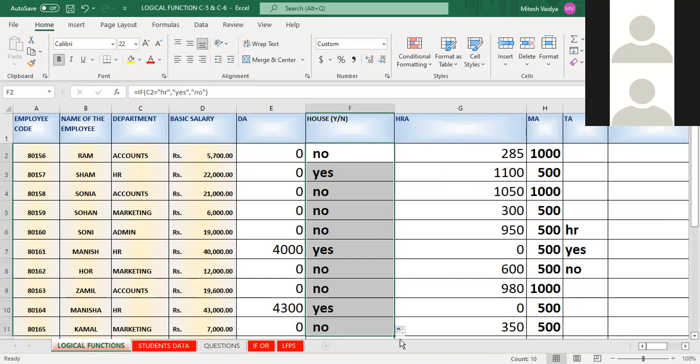Now see, correct? See, if HR department is there in the second row, automatically it is giving you yes here. And in accounts department, it is providing no. And TA, I'm just giving a very simple way. You just have to take out the 5% of basic salary. Only 5% of basic salary, no condition.